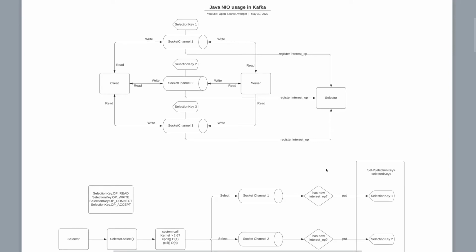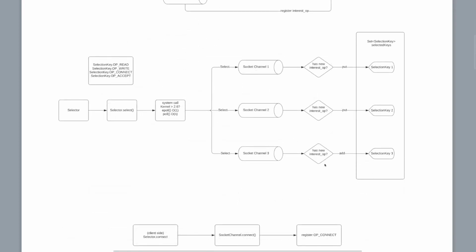Either client or server can read or write into the socket channel, so they can read each other's byte buffers. Each socket channel has a unique identifier, the selection key, and the selector will be used to manage each socket channel, and each socket channel will register its interested operation for selection. There are 4 operations: OP_READ, OP_WRITE, OP_CONNECT, and OP_ACCEPT.